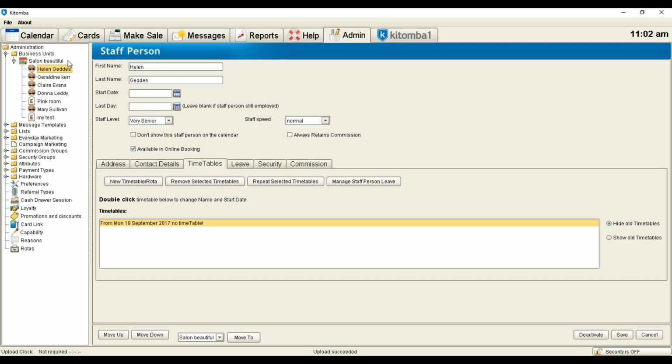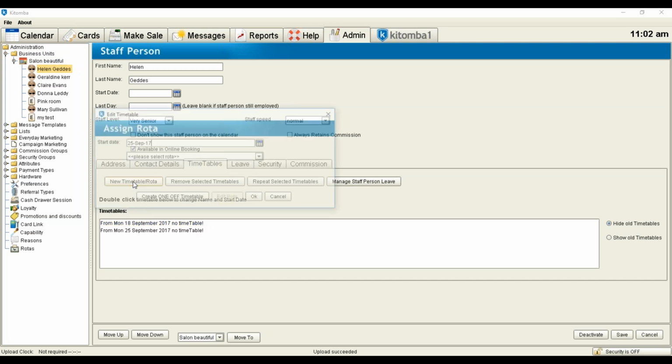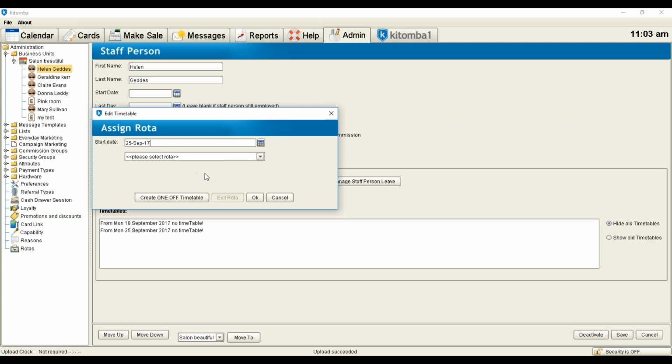Okay, so if I was going to set up a timetable for someone, I'd select the person that the timetable is for. I'd come down here, and you can see here that I've got no timetable set up at the moment. So I'd just pop in here and I'd go new timetable or rota, and I'd put in the start date.